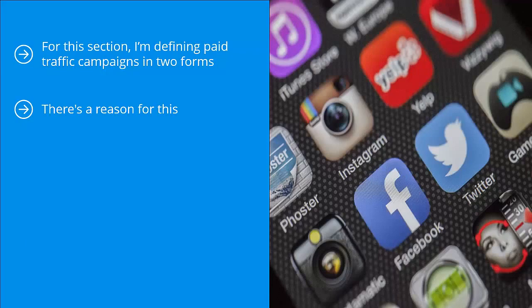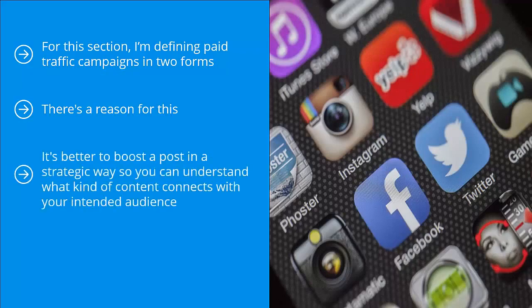If you don't master Facebook's traffic to your page posts, then it doesn't make sense to go directly to your target website. You probably are going to spend a tremendous amount of money, time, and effort only to have very little to show for all that. It's better to boost a post in a strategic way so you can understand what kind of content connects with your intended audience. You will then be able to drive traffic to your website. You're actually killing several birds with one stone. By focusing on boosting a post, you can get more page likes, more branding opportunities, and also click-throughs to your target website in the form of a content link.